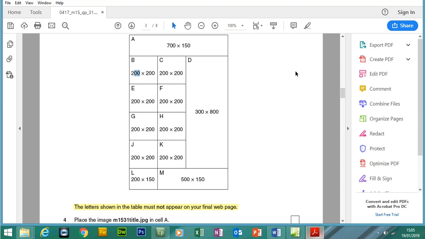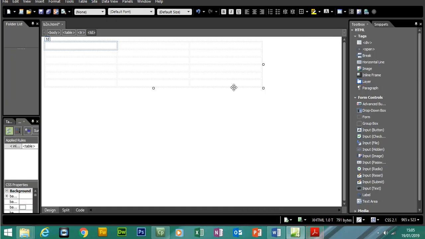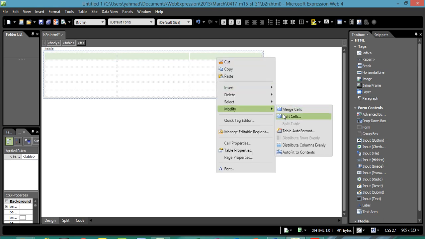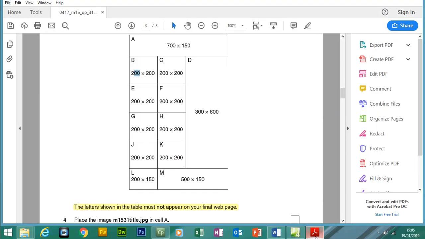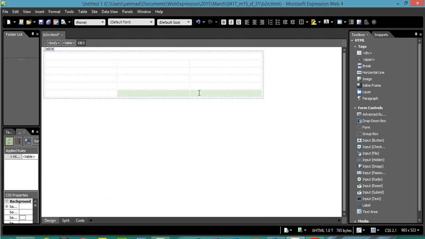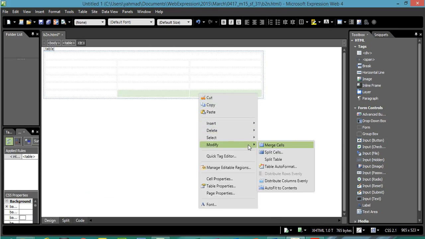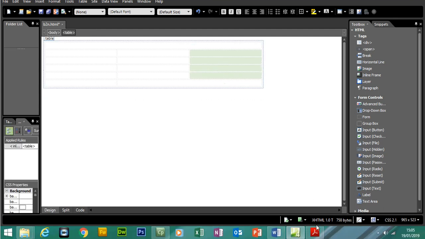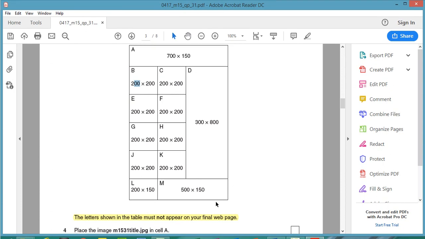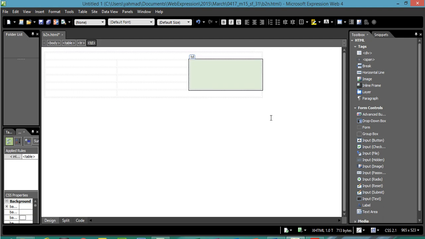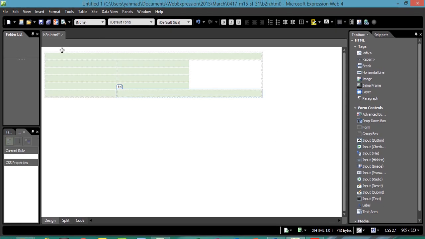Okay, now what we need to do is to merge the cells. Okay, so the top row is merged. So if I highlight the top row, right click the mouse, Modify, Merge Cells. Okay, and you'll notice on the bottom row these 2 cells are merged together. So let's highlight, right click, Modify, Merge. And then these cells here are merged as well. So let's highlight, right click, Modify, Merge. Okay, so this is my table.